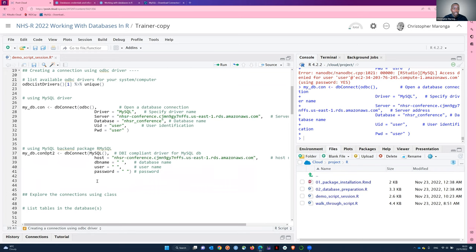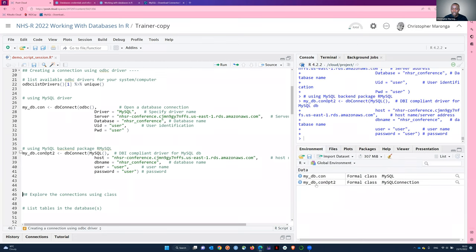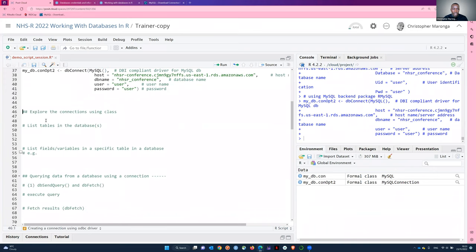Like a string. Then the database name is NHS R Conference. I want to do a typo again. And the user is user, and the password is user. So if I run this, I get an object in my environment here, which are both connections, as you can see. So I can go ahead and now explore these databases, this connection.